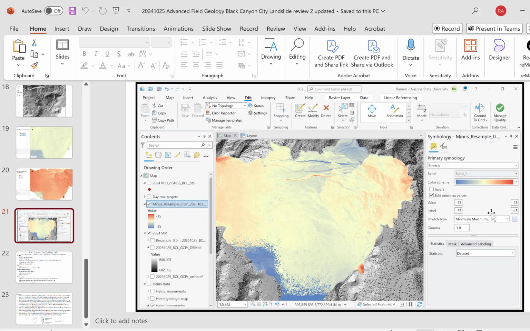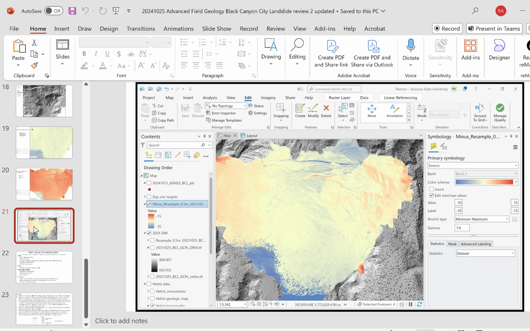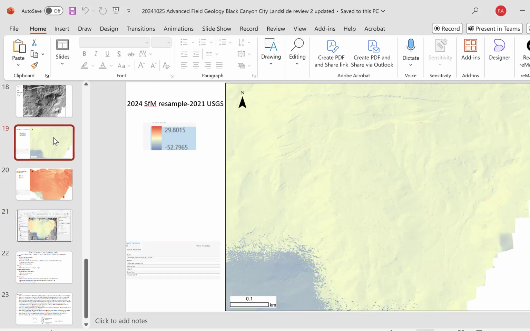So before, if you look here, the range is like -5 to -55, whereas maybe most of the signal is a little bit closer to the middle of that range, so like -35 to -15. So you could play around with that a little bit to see if you can tease out any differences that you feel are meaningful. You could do that as well for the difference with the LiDAR.